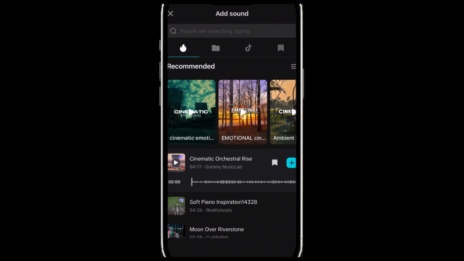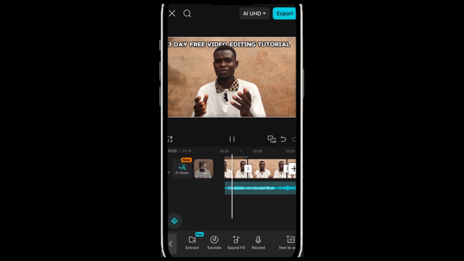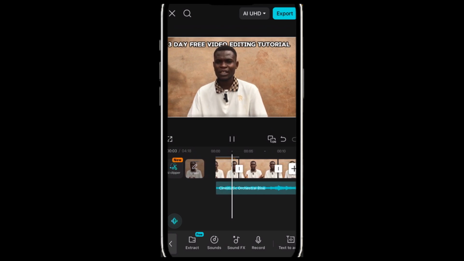So let's use this. Tap on the plus icon. Automatically the music comes to this place. So you can play the music and reduce the volume of the background music. So let's see how the music and the voice sound. From the prompt, I can plan my content.